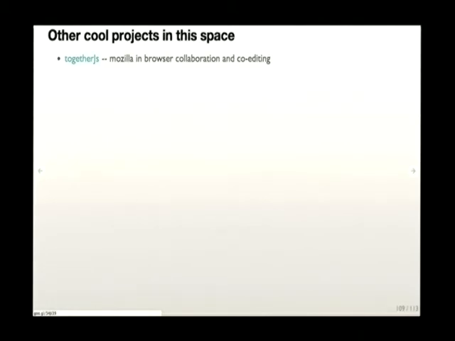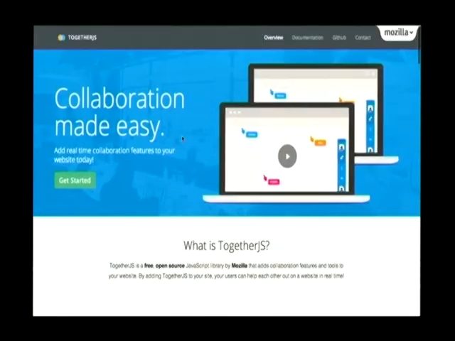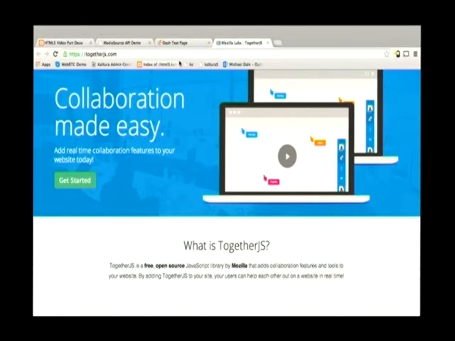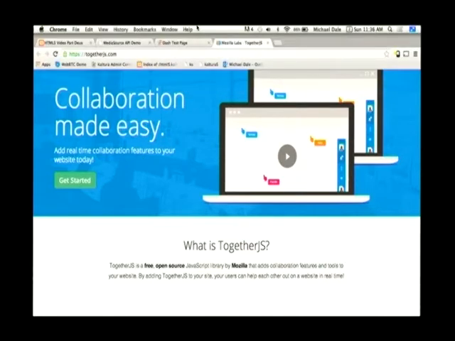The Together.js project is really cool. It's basically a tool for creating collaborative experiences very easily, just through embedding a few lines of JavaScript. You can now have shared collaborative editing on whatever you happen to be working on the web.